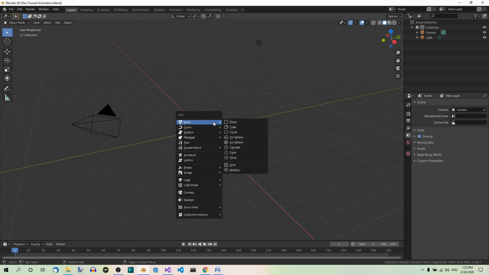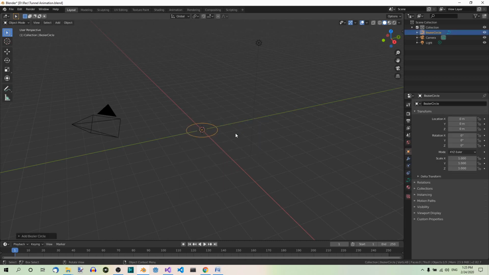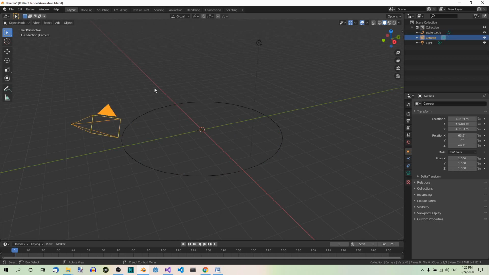So Shift A. Now make sure to add a curve, not a mesh. So curve, circle. Scale the curve. S5. Enter. Now select the camera and reset its location by hitting Alt-G.